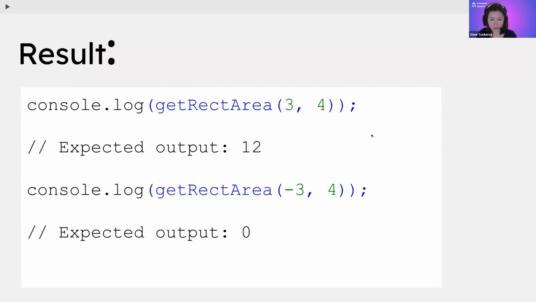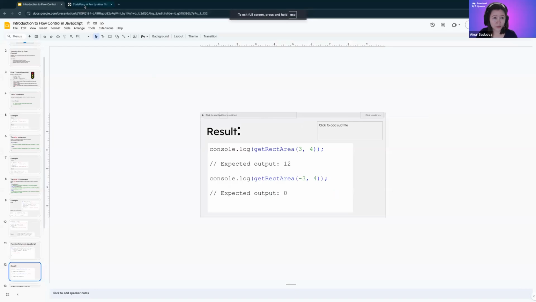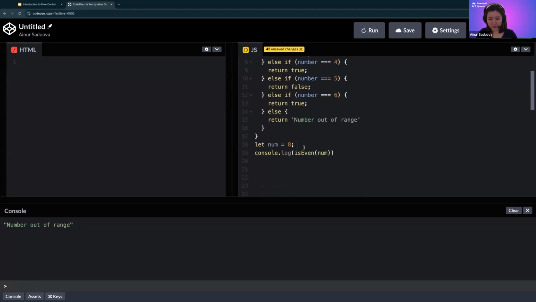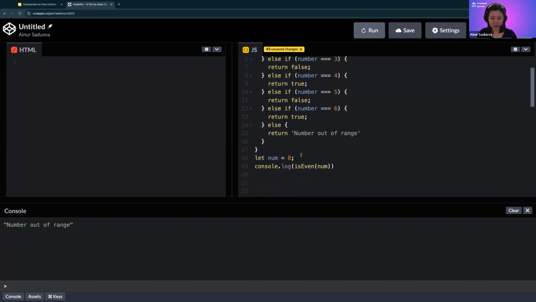Now I want to show you an example of how you shouldn't use if-else statements. Here we have a function isEvenNumber, and it checks if a number is even. As you can see, these statements check every number possible. If number equals 1, it returns false. If number equals 2, it returns true, and so on until 6. But what happens if our number is 8? Let's check it out.